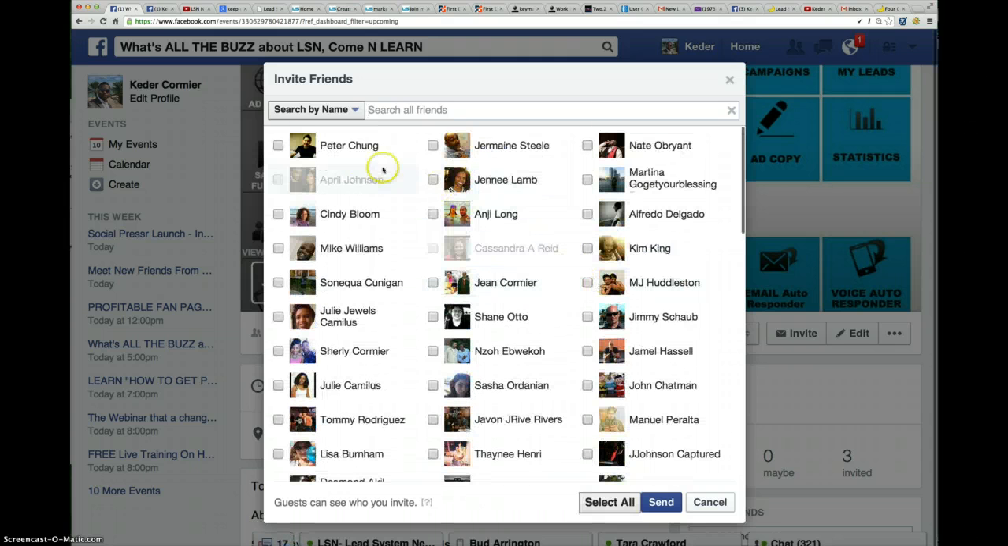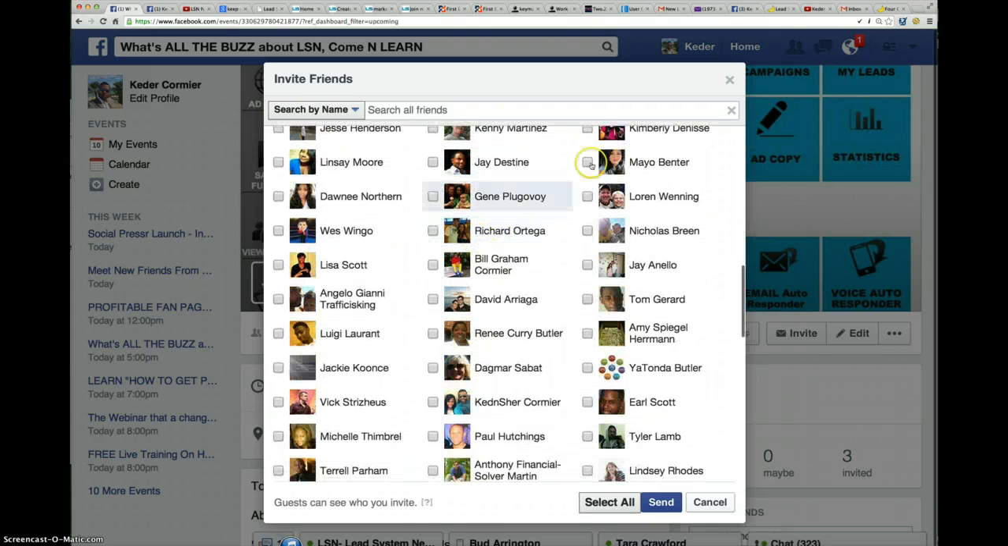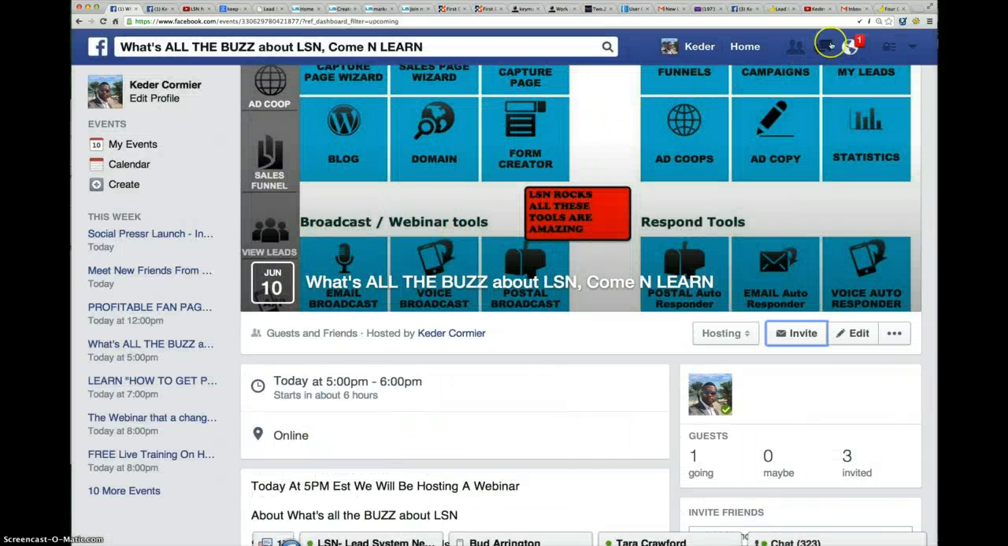Now it would be crazily tedious for you to go into clicking each one of your friends, especially someone like me that has over 4,000 friends. So what I'm going to show you is how to select all your friends at once and send them all to the webinar. I have this little app here that's called Facebook Invite All Friends.